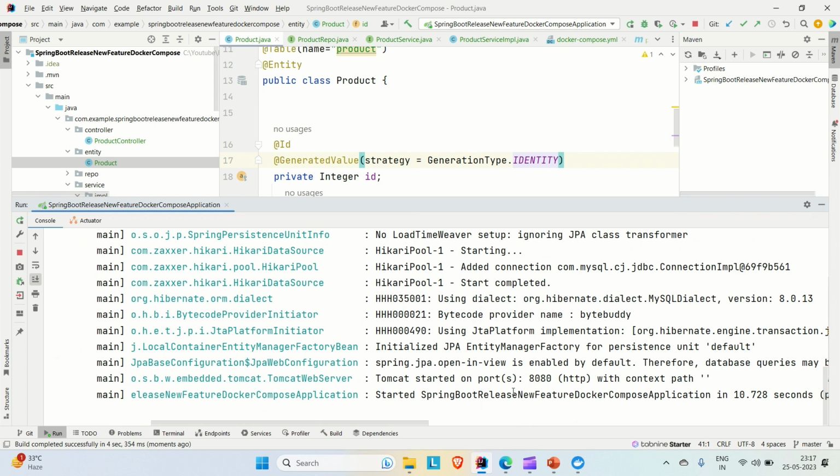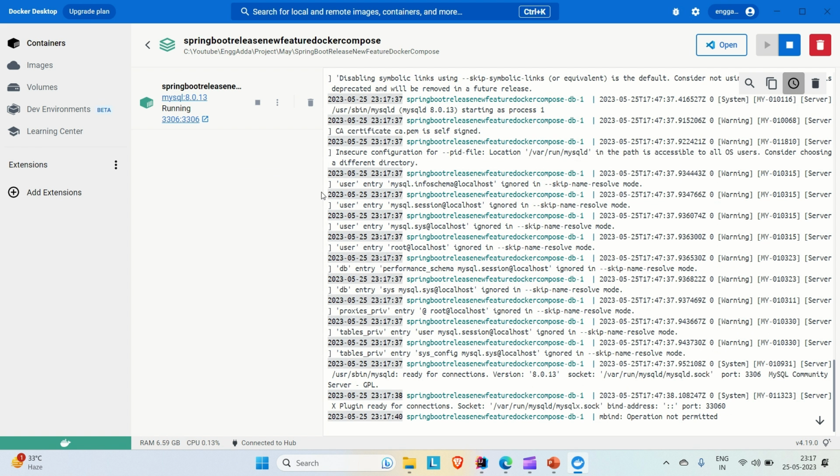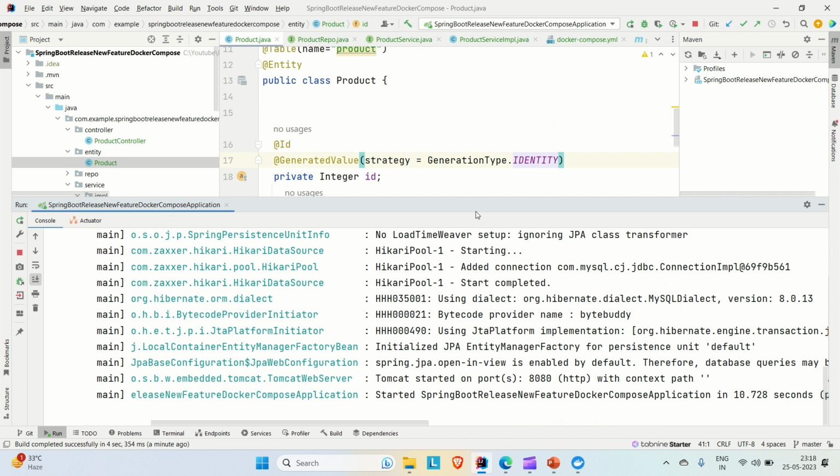Okay, so you can see our application is up locally on port number 8080, which is the default port for this Spring Boot application. So our application is working good, and if you go to Docker, you can see your Docker container for MySQL is running. That means your MySQL is locally up on Docker. So everything is working fine.